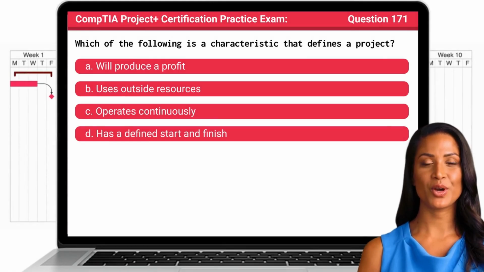Question 171. Which of the following is a characteristic that defines a project?